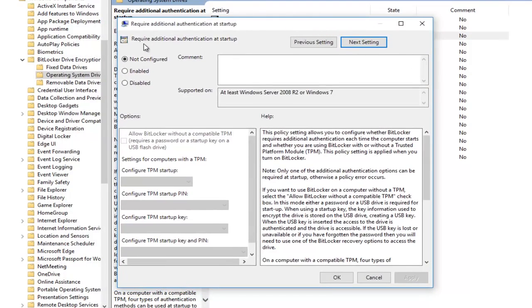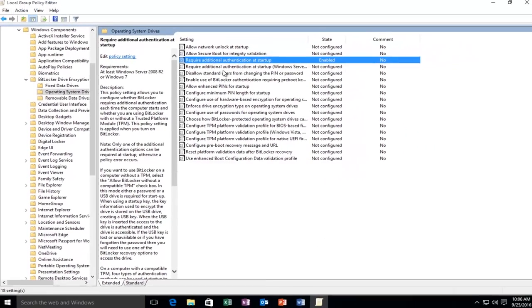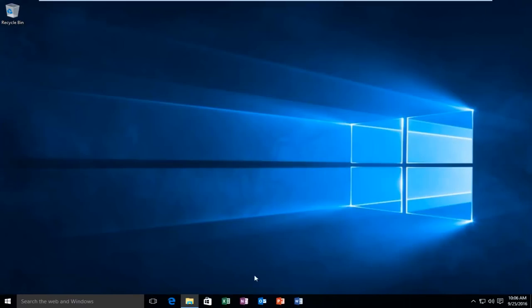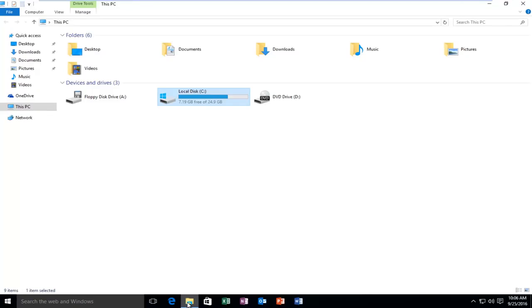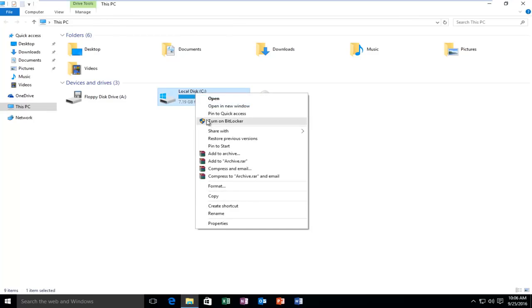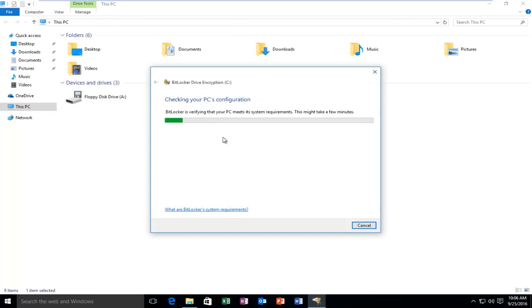When you're on a page that looks like this and it says Require additional authentication at startup, what you want to do is switch this to the Enabled position. At that point, click on Apply and OK. Now you can close out of the Local Group Policy Editor, and I'm going to reopen this PC window. Now again I'm going to right click on our drive and then left click on Turn on BitLocker.